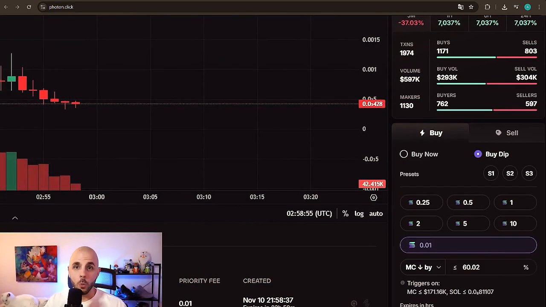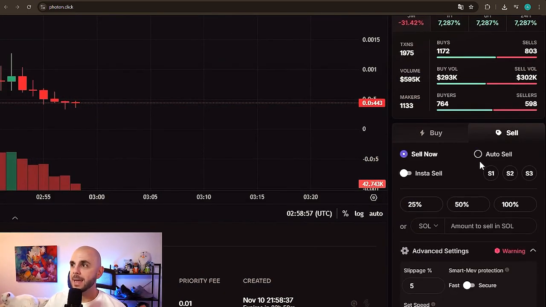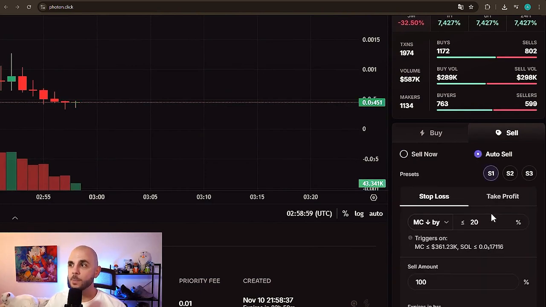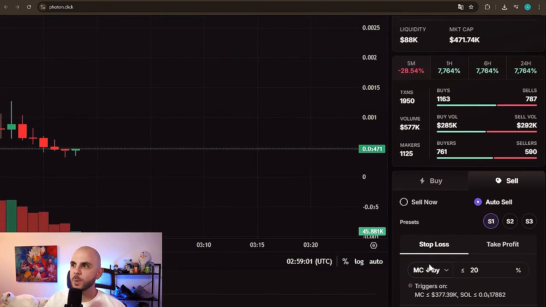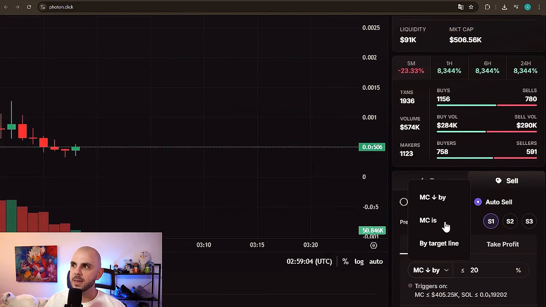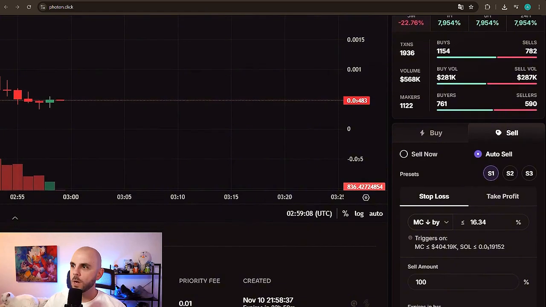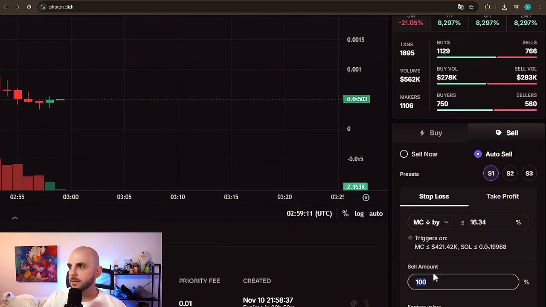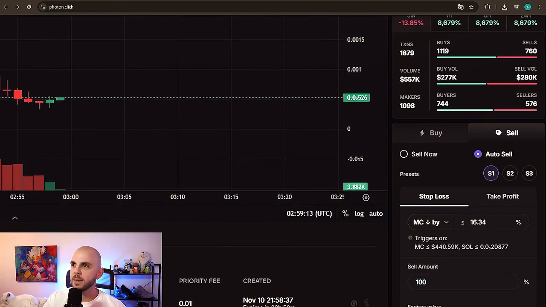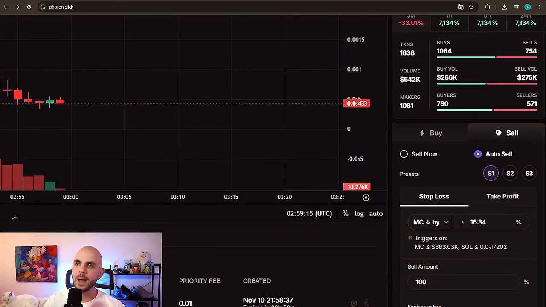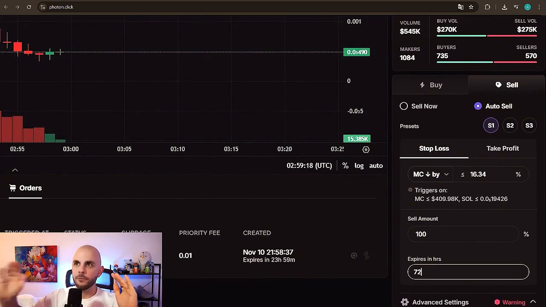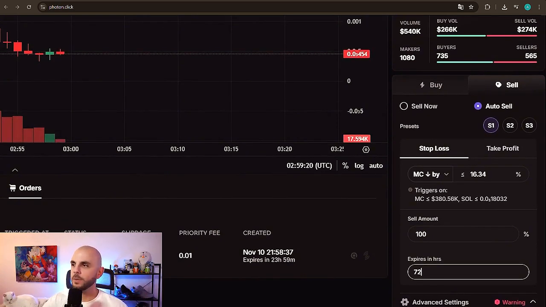Now, let's say I do already hold a token and I want to set a stop loss or a take profit. It functions exactly the same. So we have stop loss if you go down 20% by market cap with the target line thing. I'm going to want to sell X%. Let's say it's a stop loss, so I want to sell 100%. I want this to expire in 72 hours. If it doesn't happen before my expiry time, kill the order.